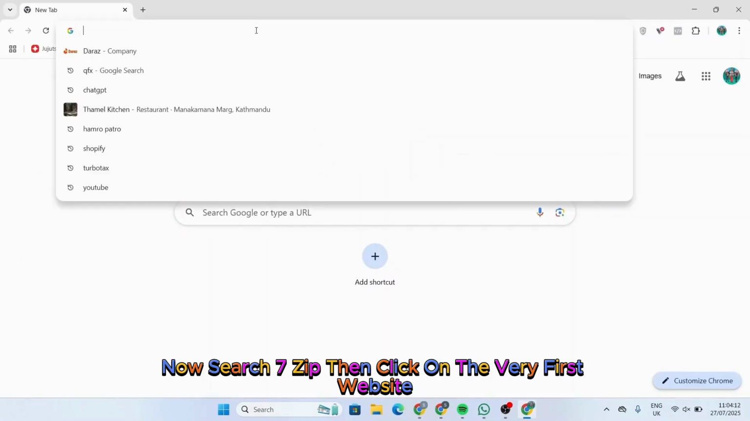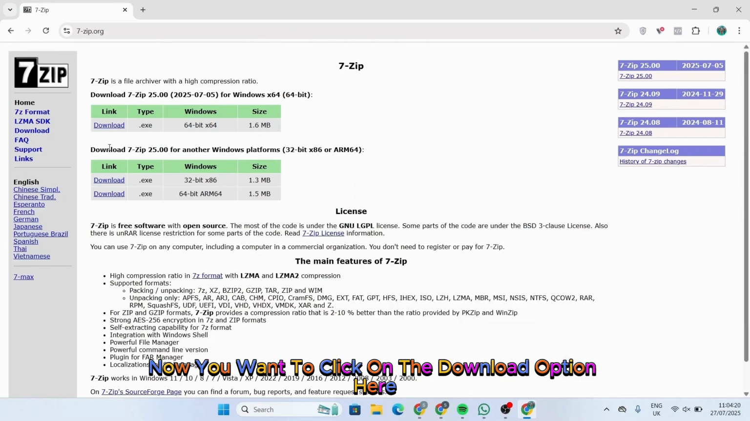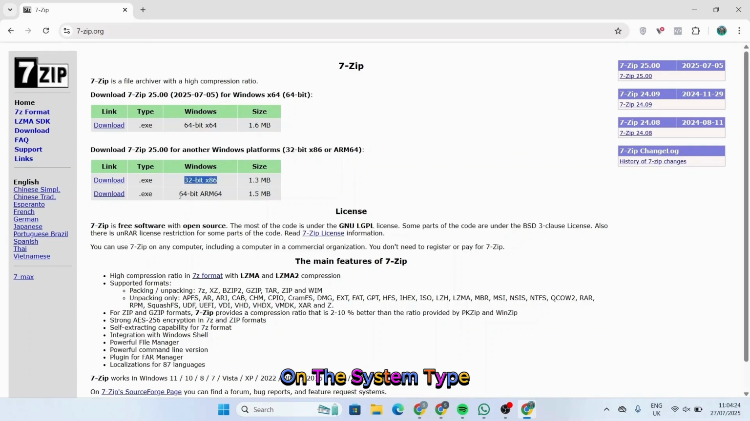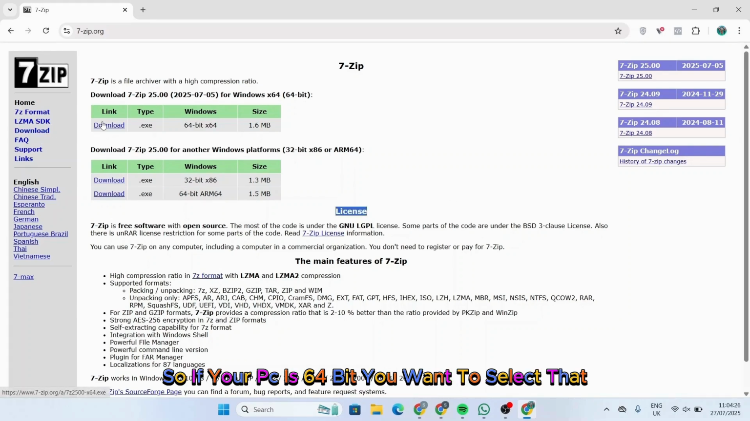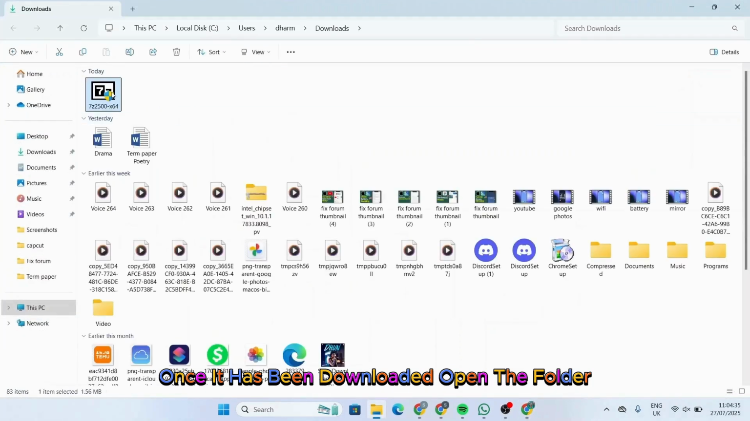Now search 7-zip, then click on the very first website. Now you want to click on the download option here. Go ahead and click on the download option depending on the system type. So if your PC is 64-bit, you want to select that. Then click on download. Once it has been downloaded, open the folder, right click and select run as administrator.